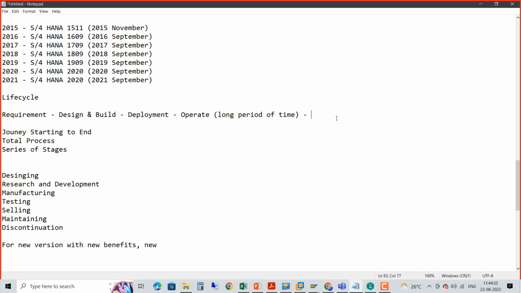Once it is operate, what is the next phase? Optimization, and retirement. Finally, the end of the product, retirement. So this is completely the product lifecycle management. PLM is nothing but product lifecycle management, or we can call this software lifecycle management.